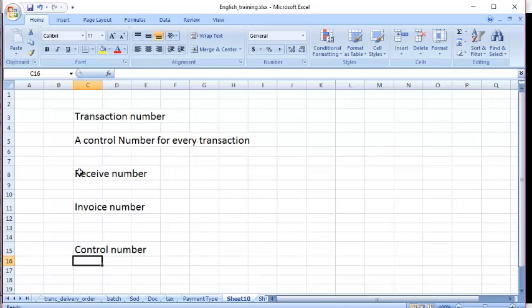About receipt number and invoice number, both are control numbers. Unlike the transaction number, where each transaction gets a number, a receipt number is only assigned when a receipt is issued, same as an invoice. An invoice number is issued when an invoice is issued. The receipt number can be seen here.